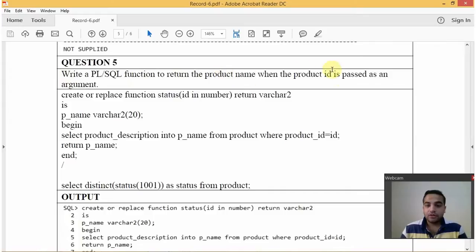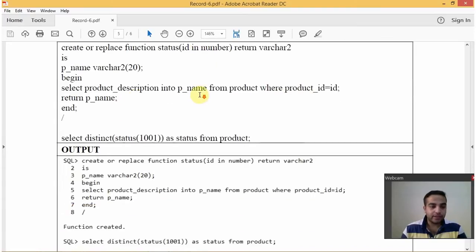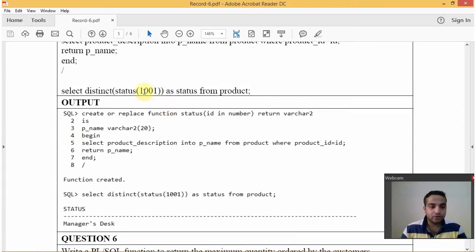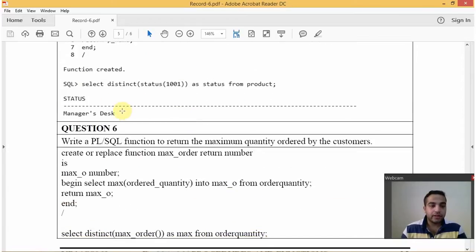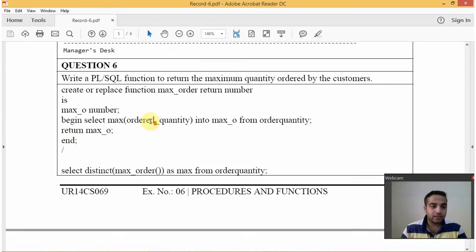Next, return the product name when the product ID is passed as an argument. So the ID is passed as an argument, and here we have to return a varchar value. We take the product description from the product table, store it into p name, compare the product ID with the ID passed as an argument, and return the p name, that means the product description. We have taken product ID 1001, and the record matches to manager's text.